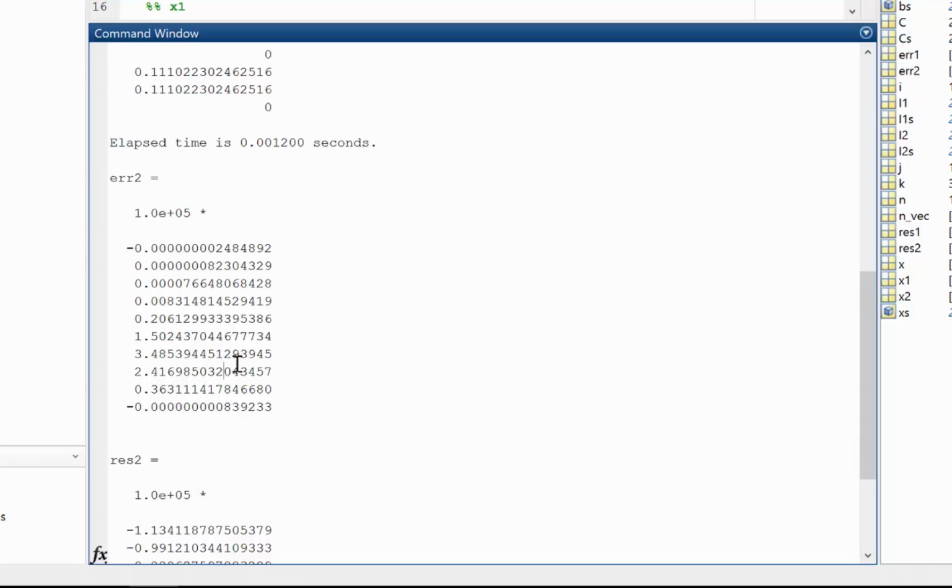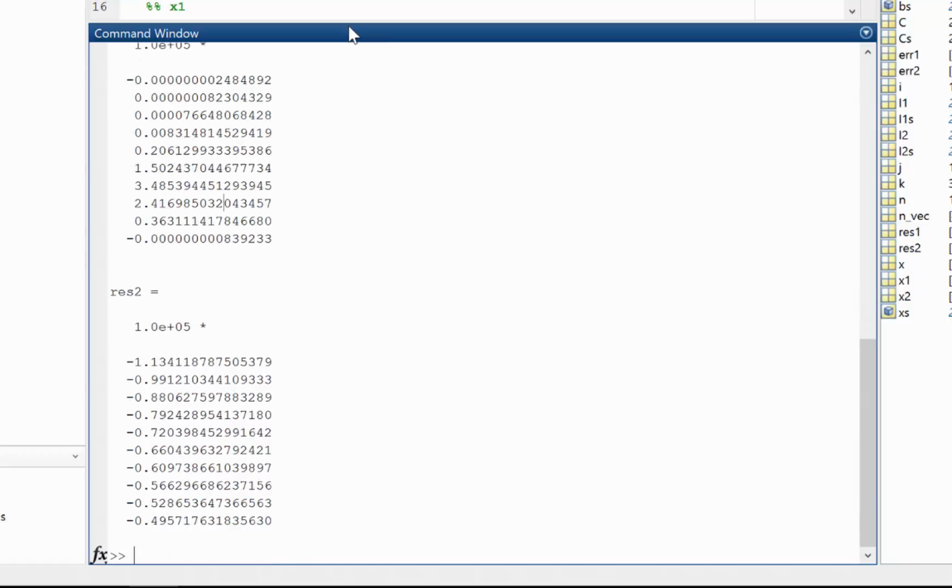Then for the second method, the inverse method, it took longer, and also the error is in the range of 10 to the power of 5, and the residual as well. So these results are not nearly as good as the backslash method. Also, the backslash method was way faster. This is not definitive, because in some cases one works better than the other. But for this case, for this ill-defined system, we have shown that the backslash method is the best one to use.